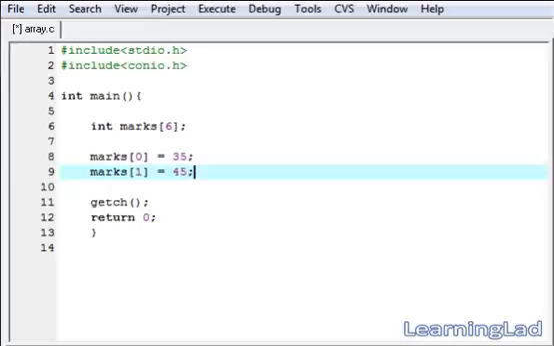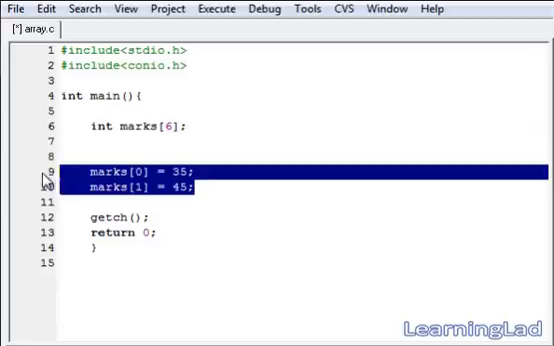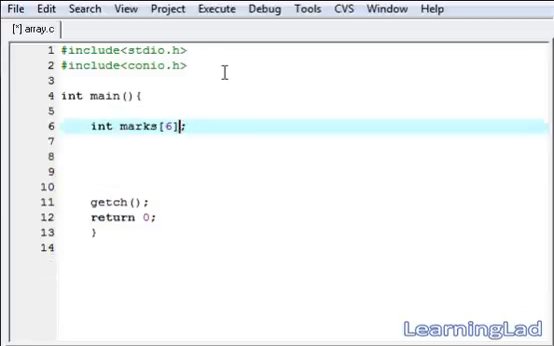Similarly we can do it for 2, 3, 4 and 5, but arrays provide another easy way to initialize them. I'm gonna delete this, and after we specify the array type and size of the array, we write an equal to sign, and within curly braces we write the values separated by commas.